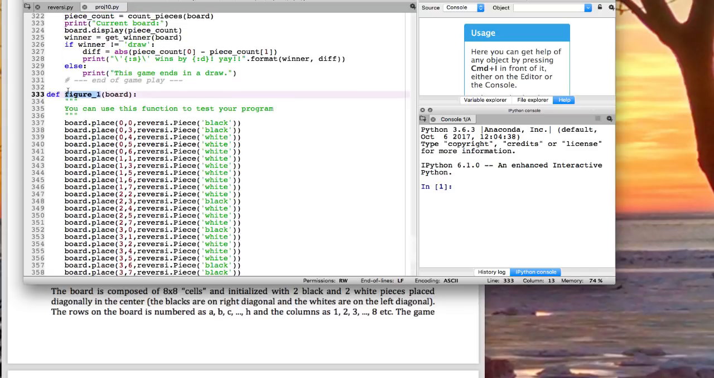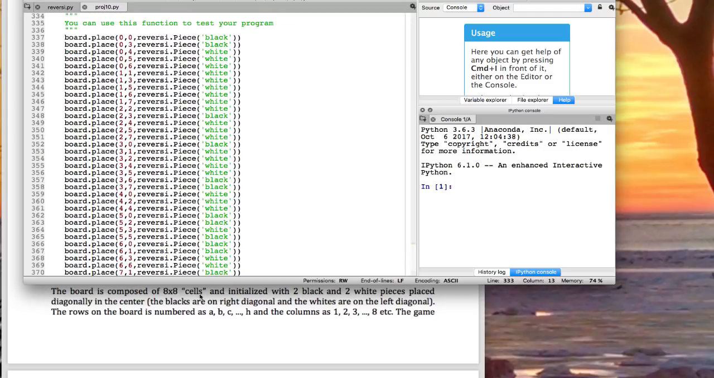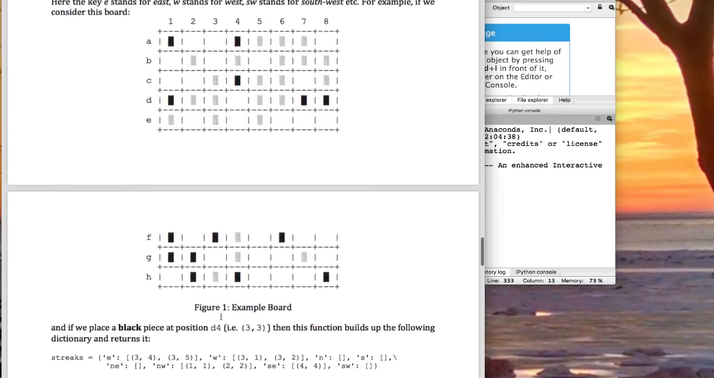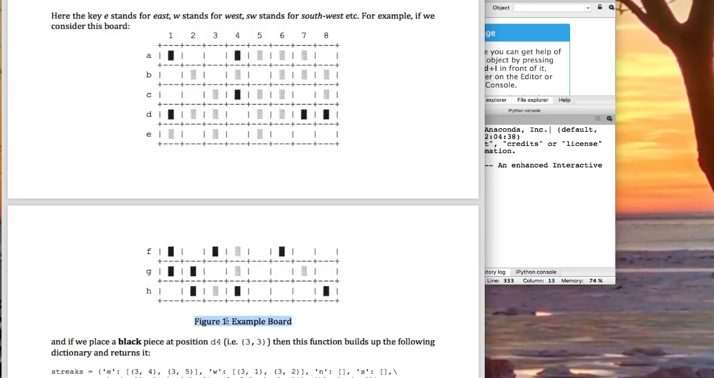So in the document there's a board configuration called figure 1. It's pretty complex. It gives you something to test against while you're developing, and we gave that to you. In fact, there it is, figure 1. So when you execute that particular figure 1 function, it creates a board in this configuration, and now you can use that for testing.